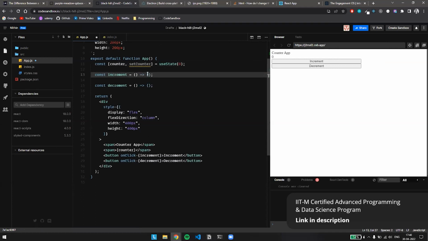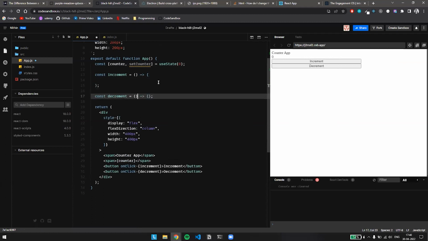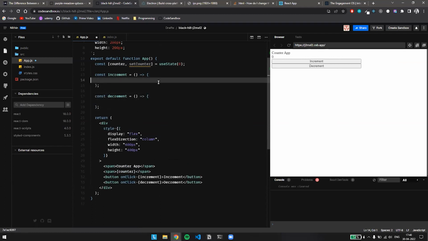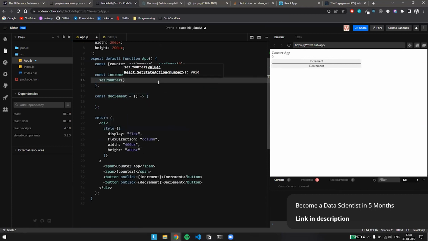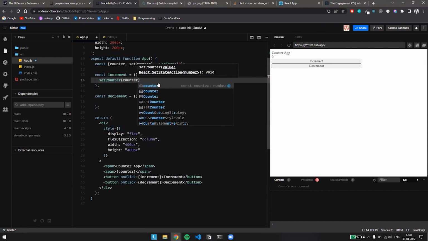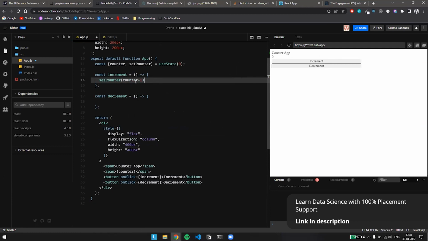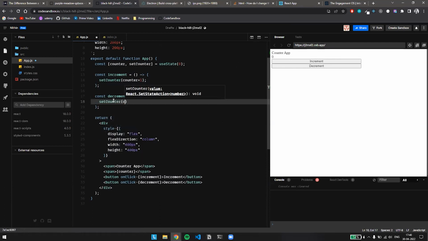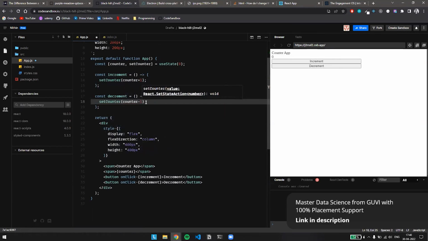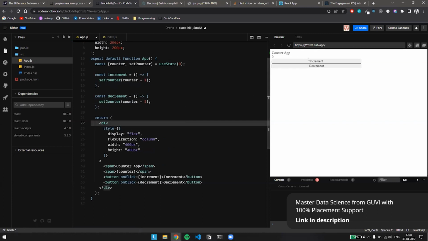Now I'm going to focus on increment and decrement. For increment, we are going to update the value. We are going to call setCounter and add counter plus one, which is the previous value plus one, because we are incrementing. For decrement, it's similar: setCounter of counter minus one. So now it's done.